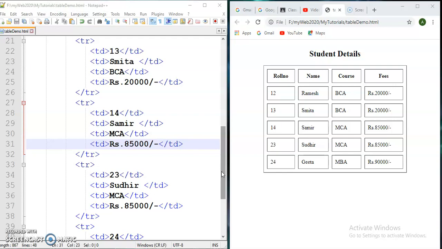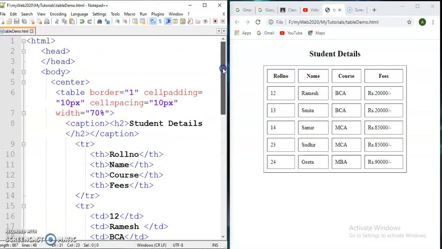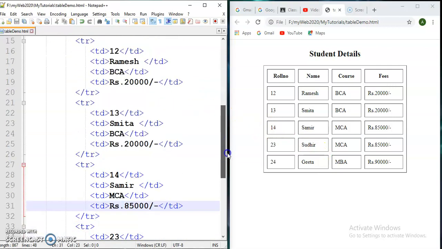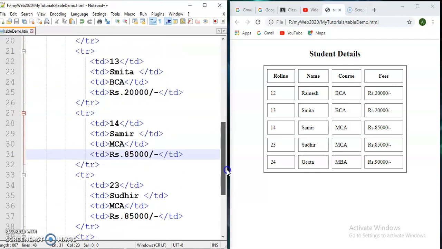In the first tutorial we saw this page. I'm only changing the data of this table like this. In this tutorial we see how to merge two columns or two rows.